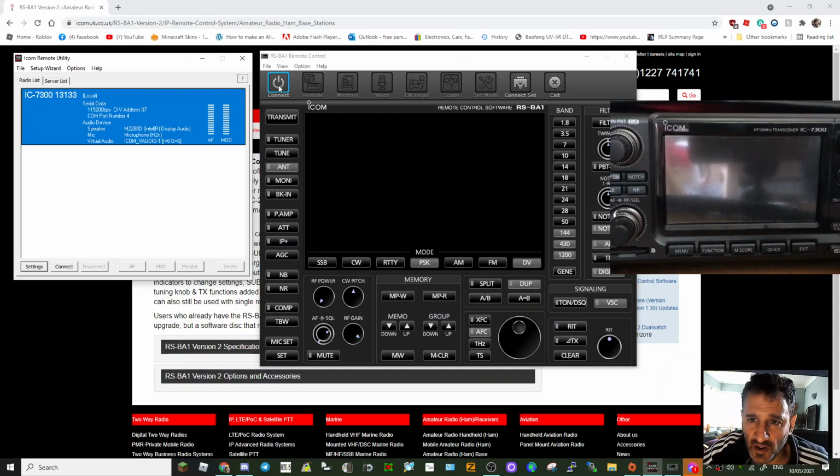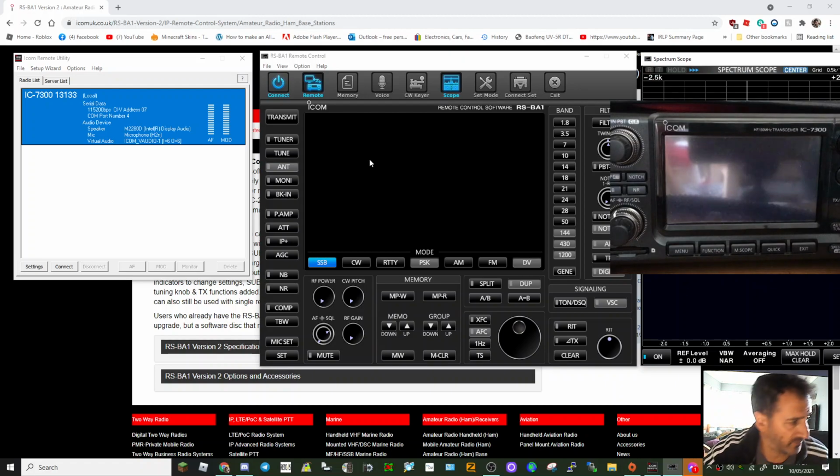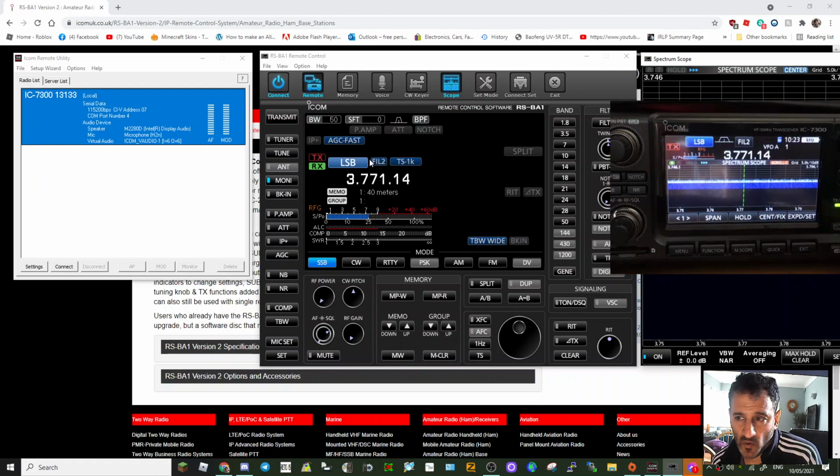Now, if I just turn the radio out, you can completely control the radio. Watch, I'll click this and the radio will come on. There you go, the radio is now on. So I'll just show you the settings that you want in the radio.